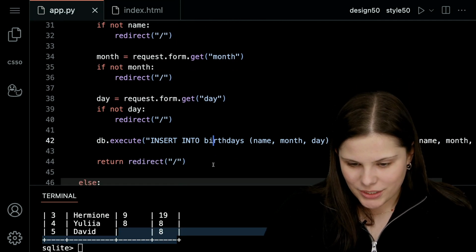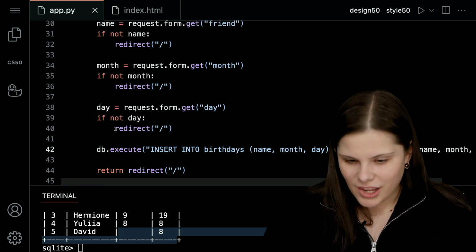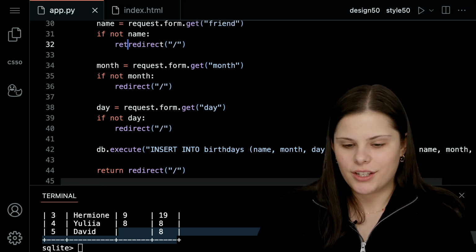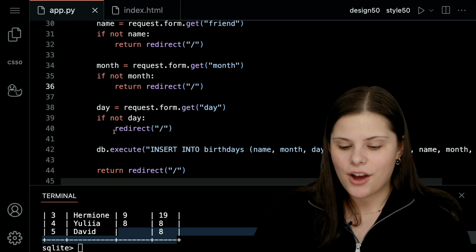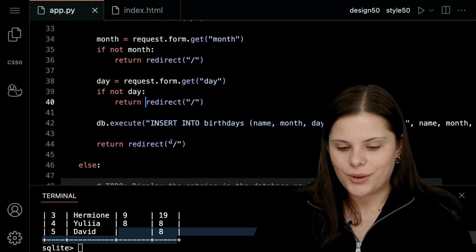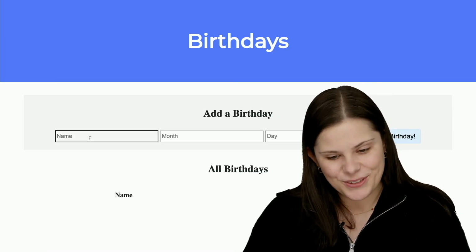It's not supposed to get to this line. Oh, okay, I missed return. So redirect will redirect it to the right route, but you also want to make sure you include the return statement, which I didn't. So let's try this one more time.